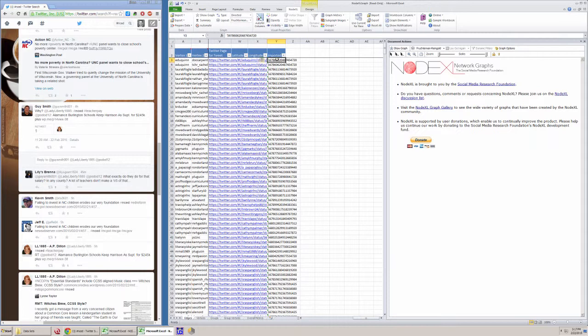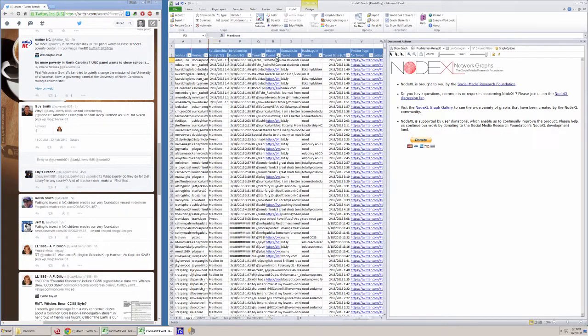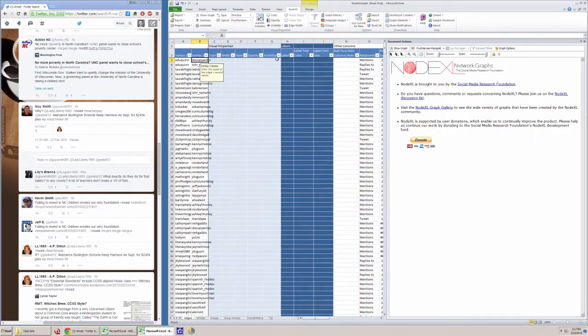I don't know what that is. That's interesting. And then it's going to have the Twitter page for the tweet. So it's going to have all this information about the actual relationships themselves, and we would call these edge attributes. So these are all the attributes of the edge. Great, so now we've pulled that in. Let's go to our Vertices worksheet.